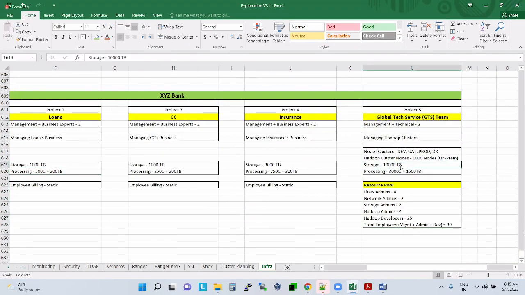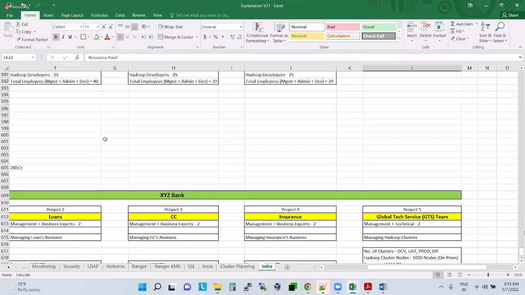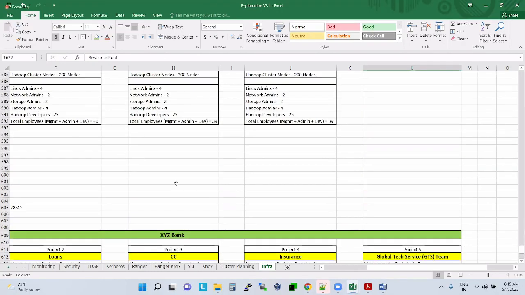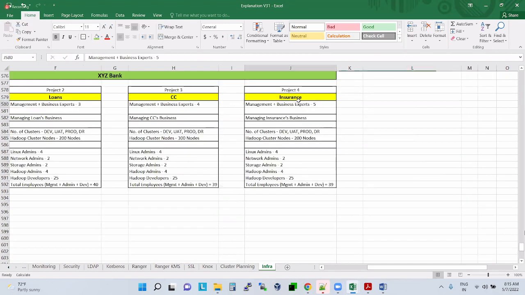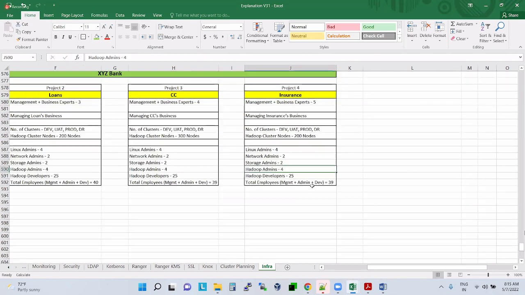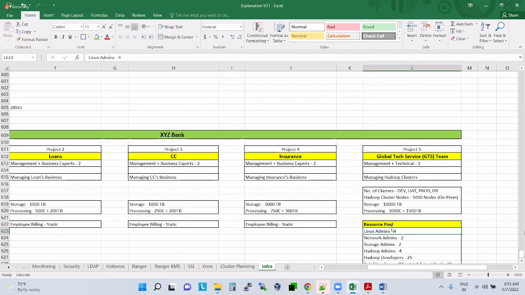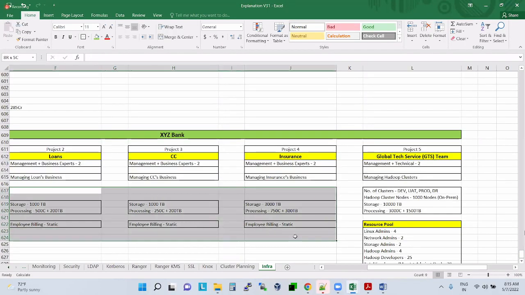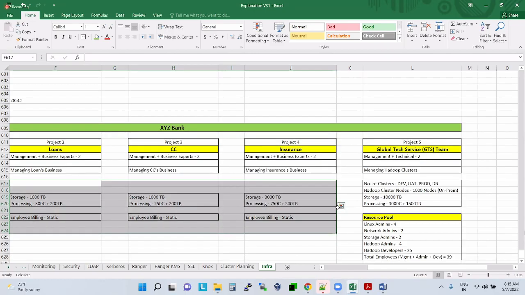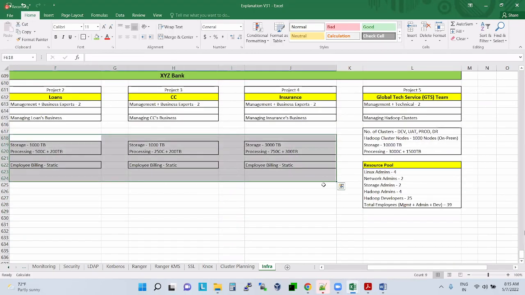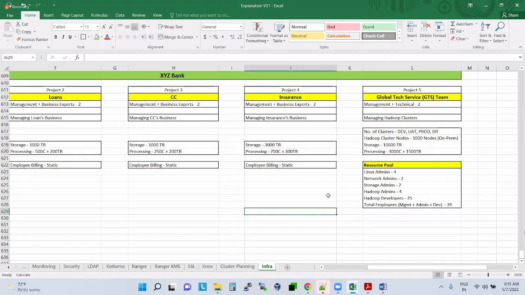Understood? So now, when you have separate projects, do you require this many employees? Normally, when there is no work in any project, they are sitting idle. But here you have 4 Linux admins who will take care of all 4 projects, and a network admin who takes care of the network for all 4 projects. So what is happening? The number of employees is getting reduced.